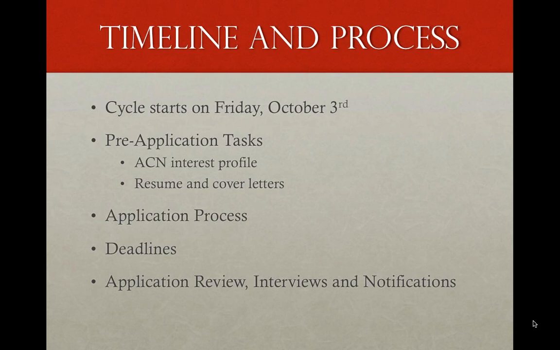And then for the application review and interviews, we'll be reviewing applications on an ongoing basis as we get them. Once the deadline passes, we'll do some serious sorting through the applications to pass them on to the companies and partner organizations. That does take some time. Usually it takes about 4 weeks.